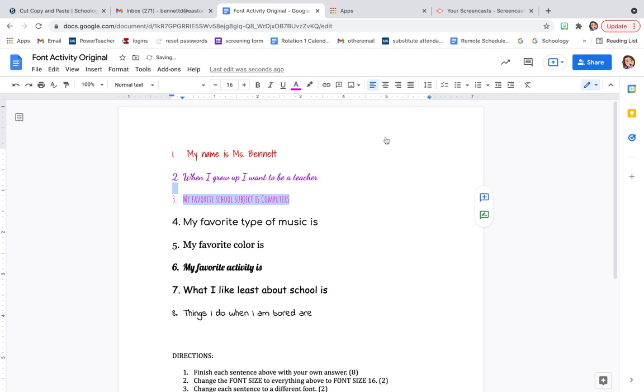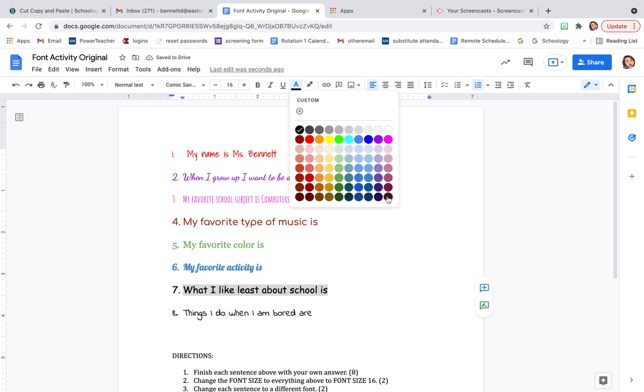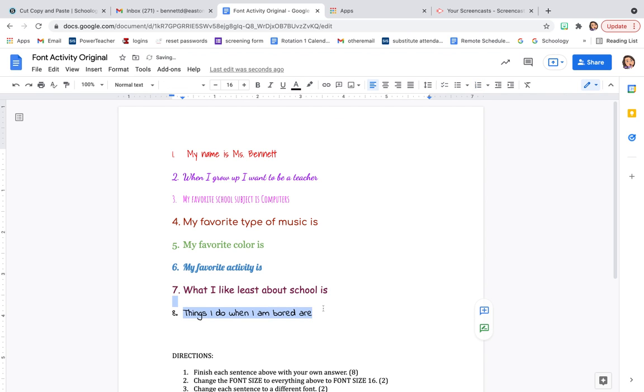You're going to continue to do this for each separate sentence so that they are all a different font and a different color. There are lots of colors to choose from, so you should not have a problem on picking different colors for each.